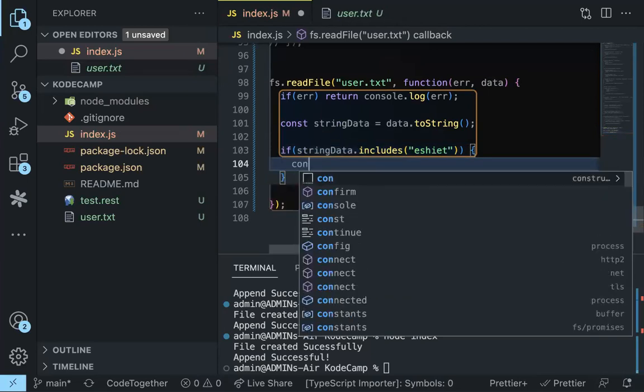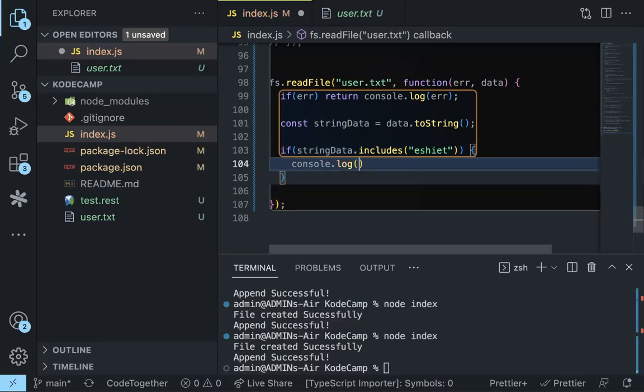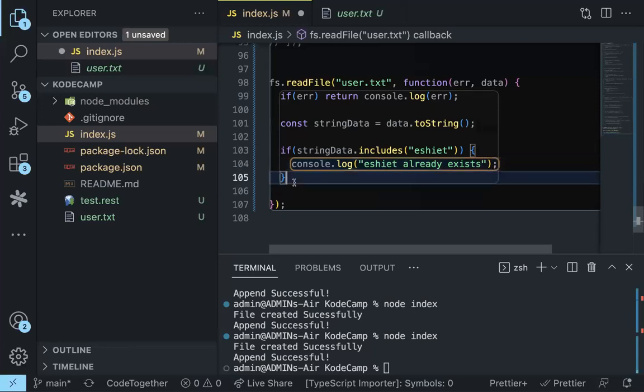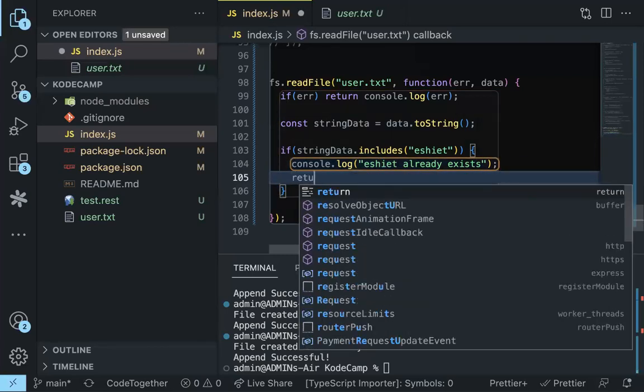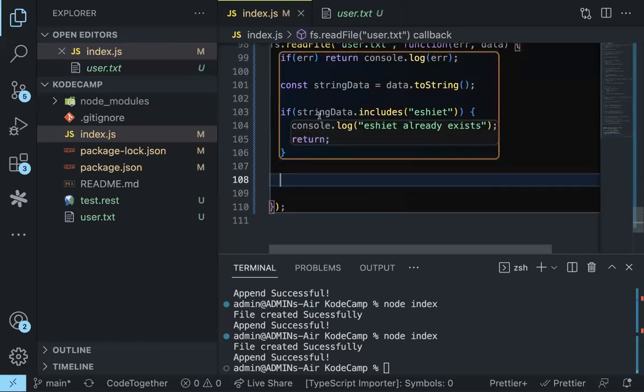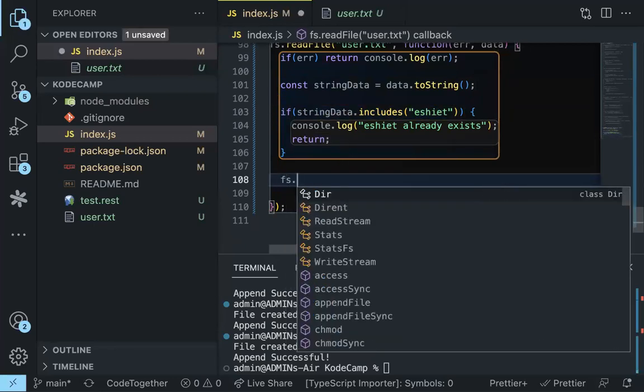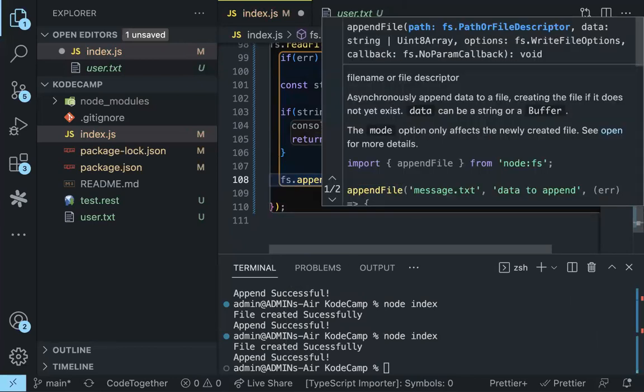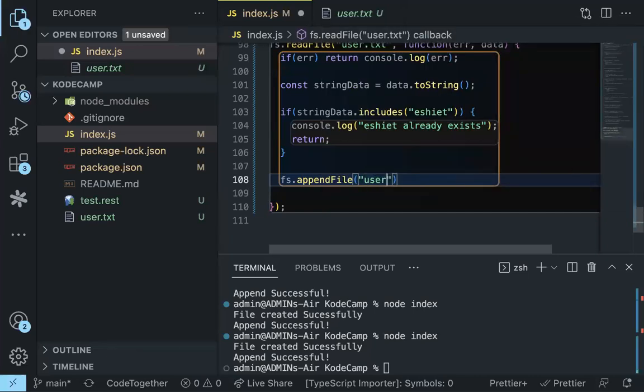If the string data already includes Eshet, then we can do something like console.log name already exists, Eshet already exists. After that, we write return so that it won't continue further. But if Eshet doesn't already exist, which means this is going to give a false, then we can write fs.appendFile, and then we'll say user.txt.